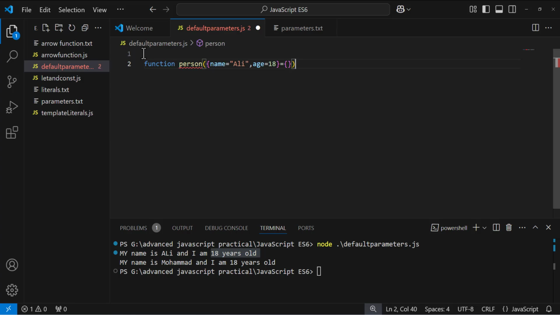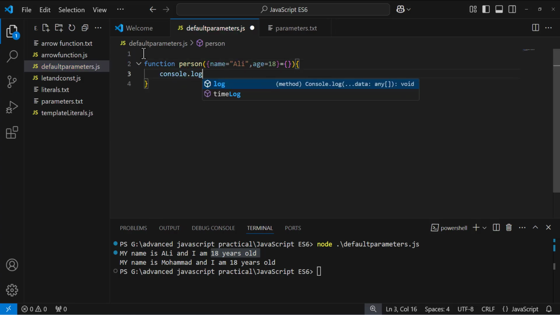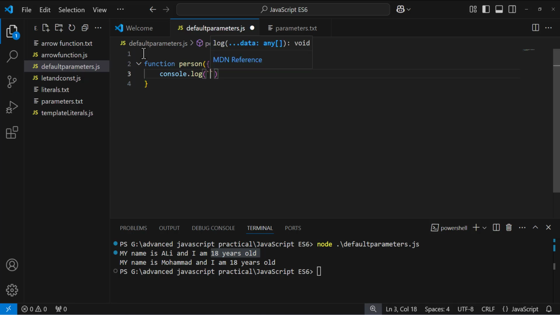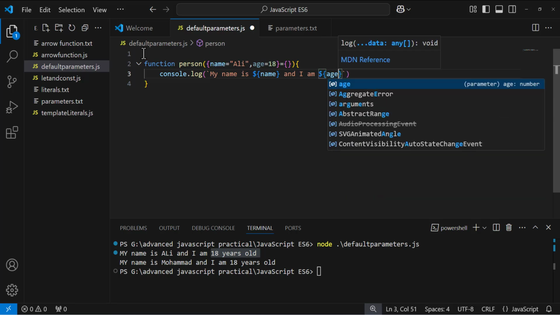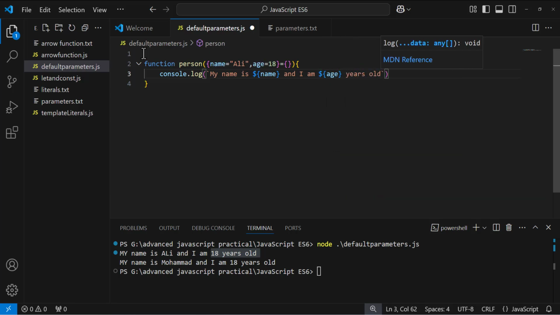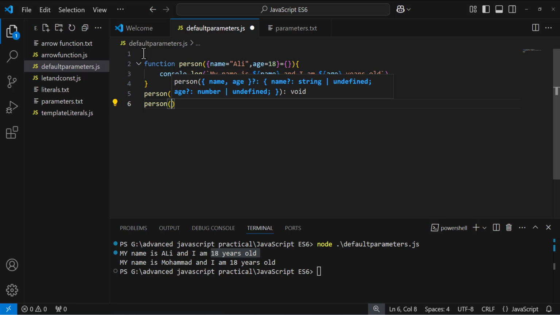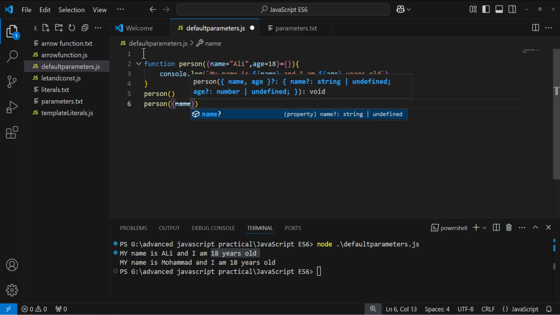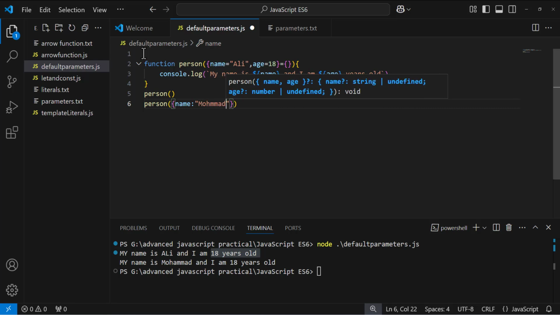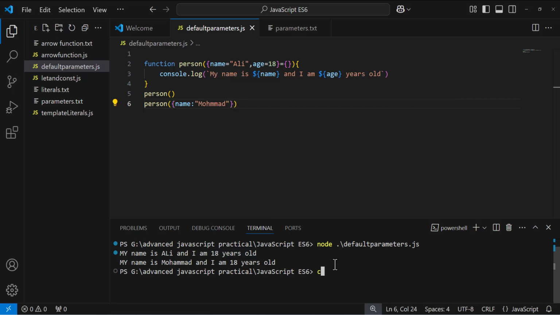So console.log, and I am printing the result on the screen. My name is name, and I am age years old. So first I am calling this function with an empty object, person passing nothing. The second time, person, I am passing an object with just one property, and the name would be Muhammad. So I'm saving this code, clearing the screen, and I will see what the result of the code is.